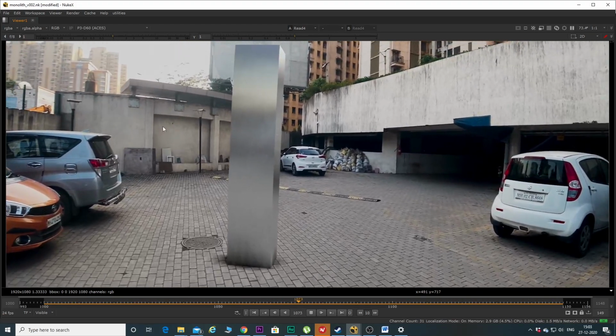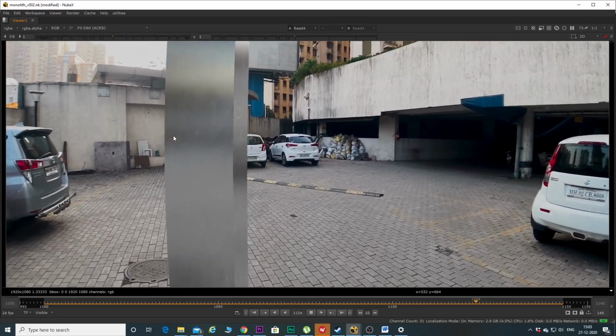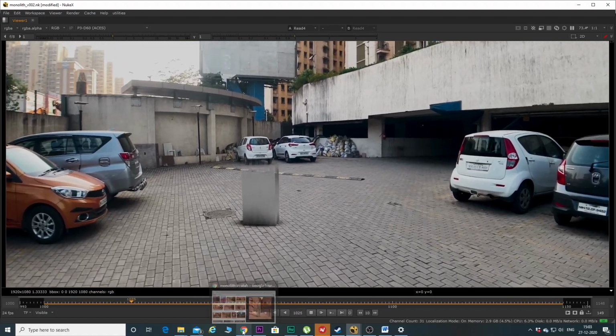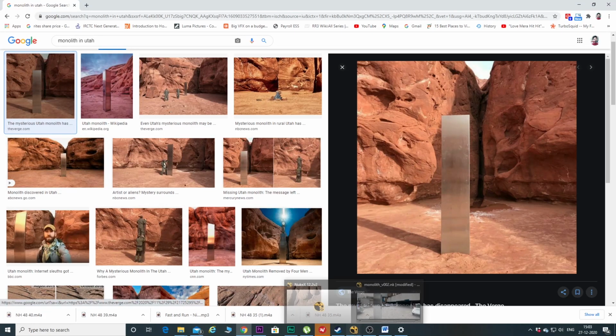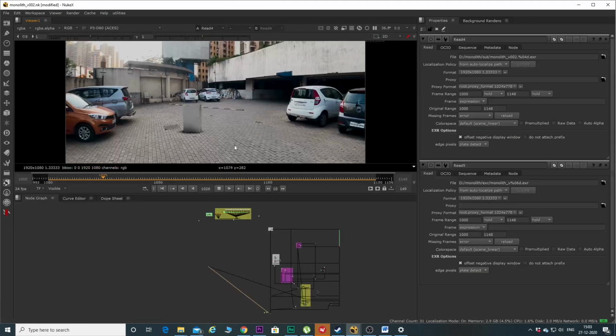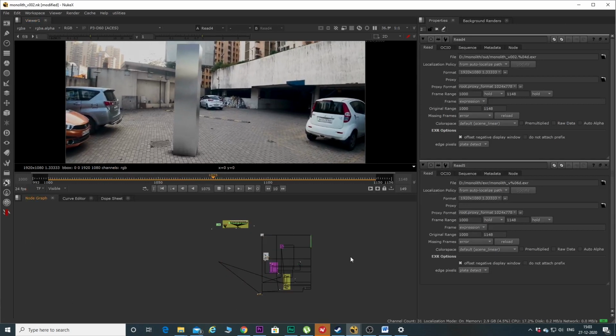So as you can see, this is the shiny metallic structure known as a monolith which mysteriously appeared in a lot of places around the world. So I thought maybe we can create this completely in Nuke. And today we are going to go through that live action compositing process.